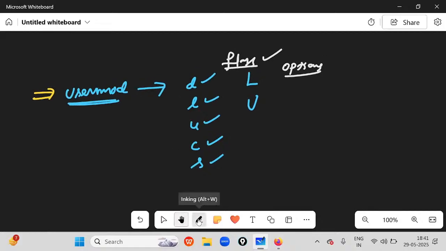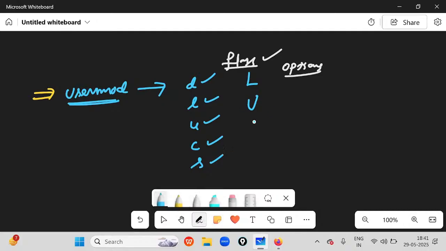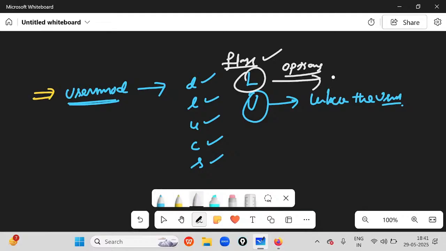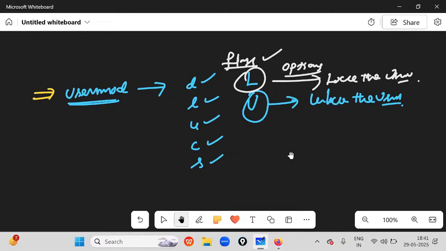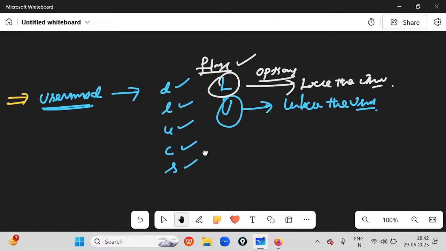Sir, what is the purpose of U flag? The purpose of U flag is just to unlock the user. That's all. Unlock the user. Sir, what is the use of L flag? L flag means lock the user. Sir, what is user lock and what is user unlock?